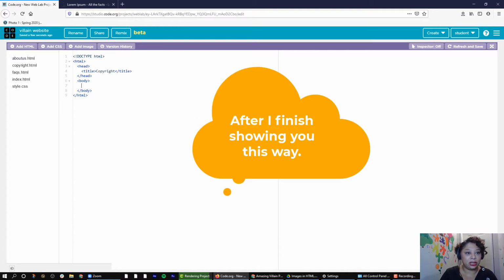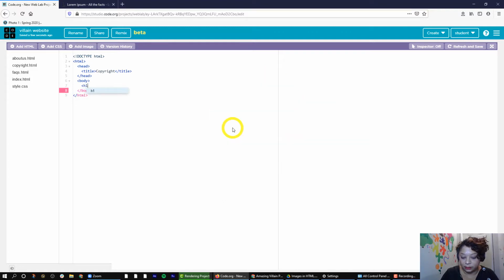In the body section, I am going to do a heading 1, and I'm going to call this copyright. And then I'm going to close my heading tag.